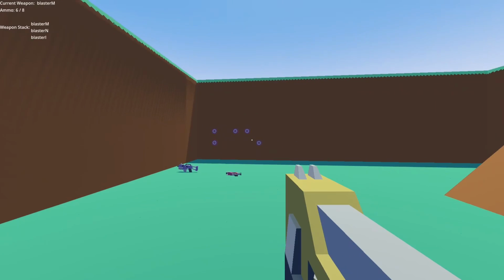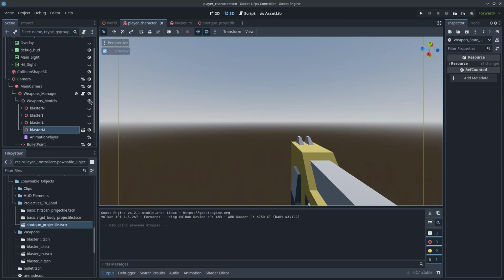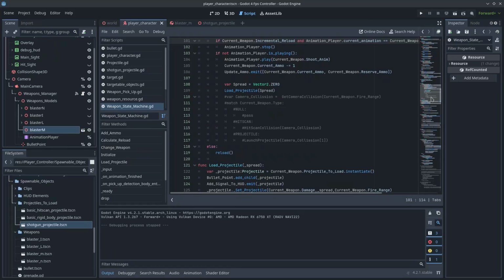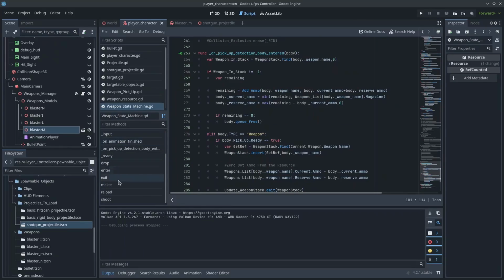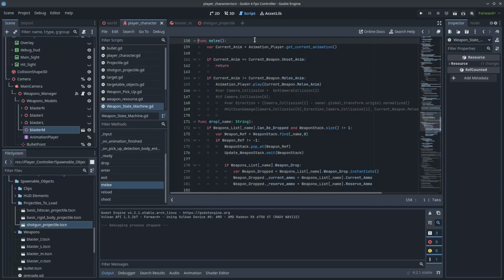Now, it did break melee, so let's have a look at that. That's the last thing I think we need to do, and then you guys can scurry off and make your own games. So where is melee on this list? So we've got the get current animations. If it's equal to shoot, then we obviously don't, but it can interrupt the reload, right? So now it just plays the animation, it doesn't do anything.